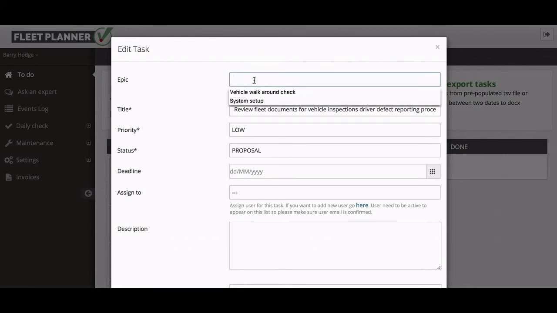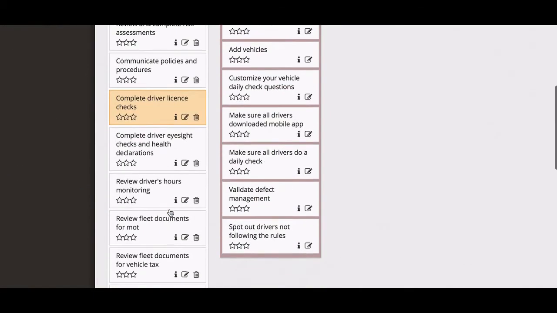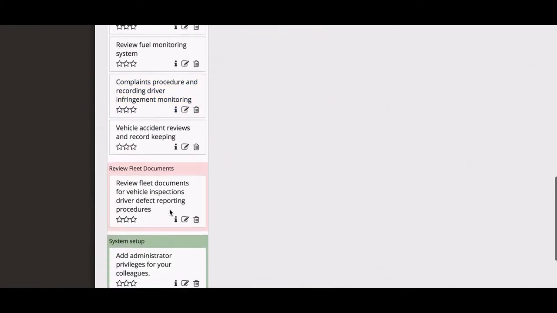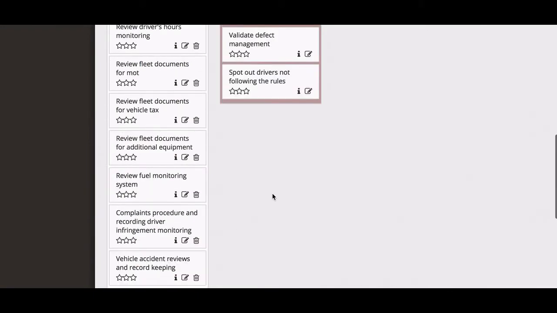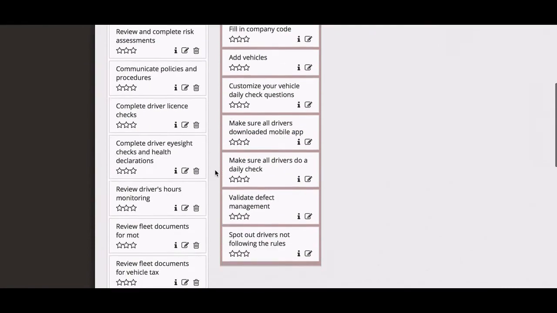As you can see, there's a couple here that have already popped up, and those are from the ones that have already been created. But we're going to use "review the fleet documents" as our epic name for this task, and hit save. Now when we scroll down to that task, we can see there's a colour coding of pink here, and you can see the system setup in green and the vehicle walk around check in red. Those are the ones that popped up before.